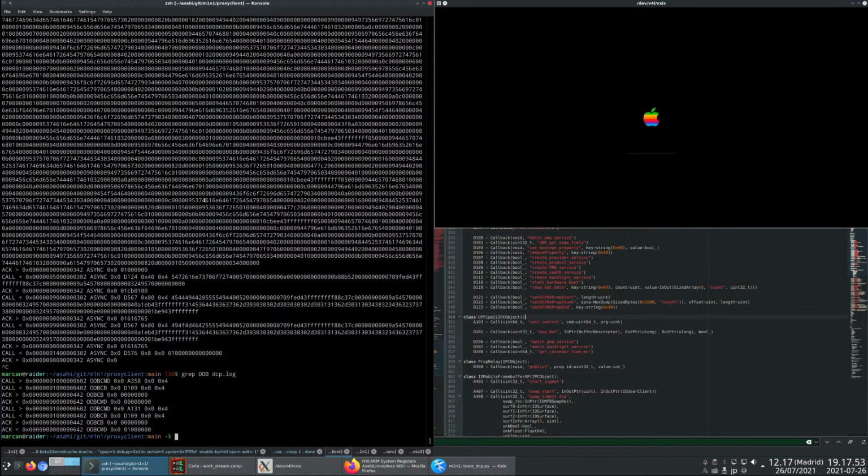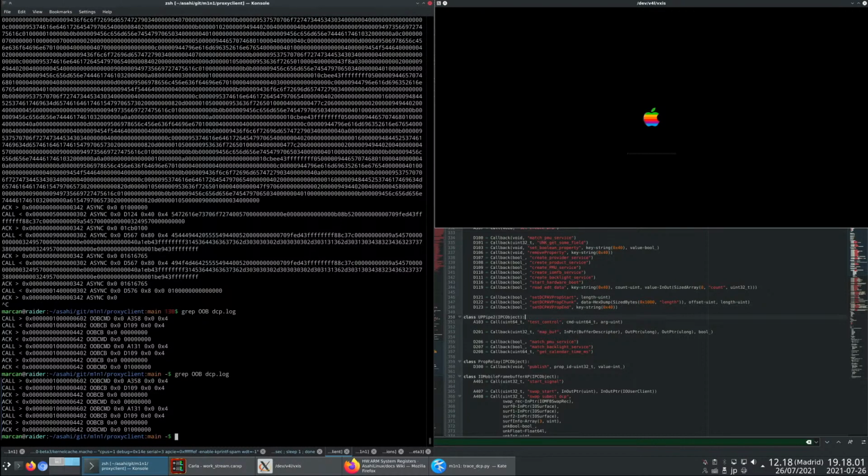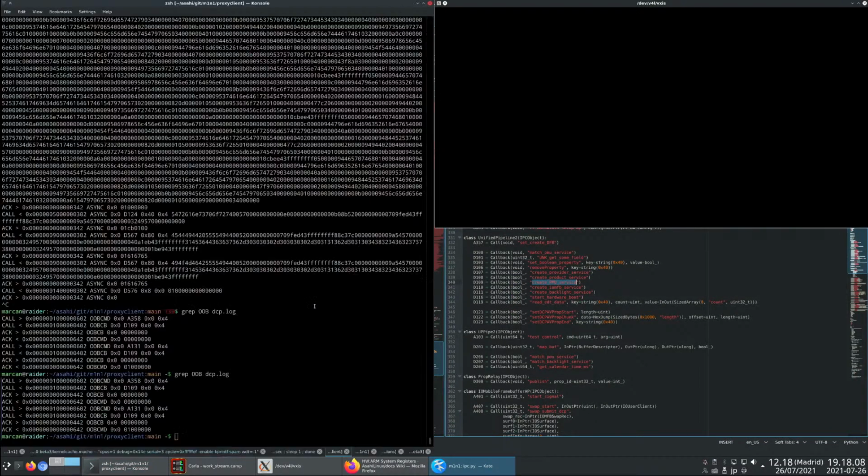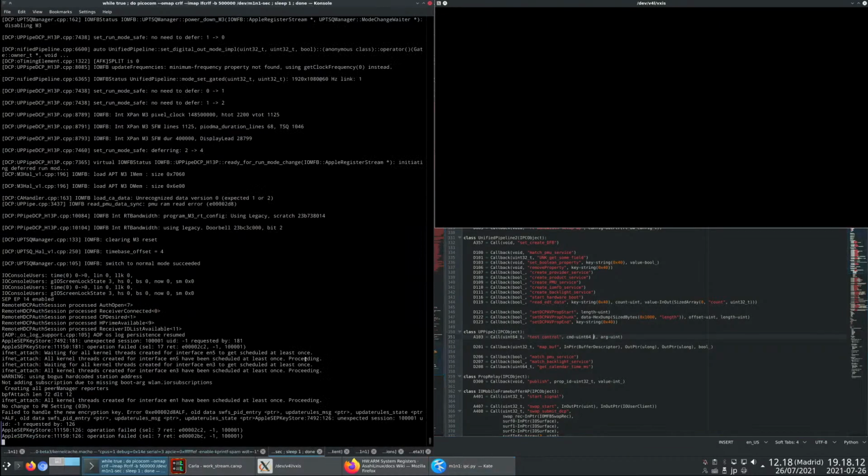That looks sane. Okay, OBCMD, OB callback, ACK on the callback, then ACK on the OB. Okay, it's fine. It was just... And what's D109? That is not create preview service anymore. That changed. That doesn't make any sense. So we definitely have some callbacks that changed here.